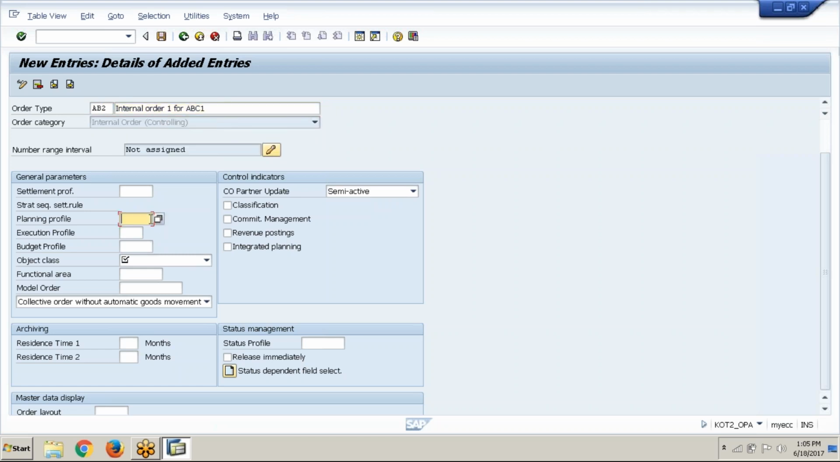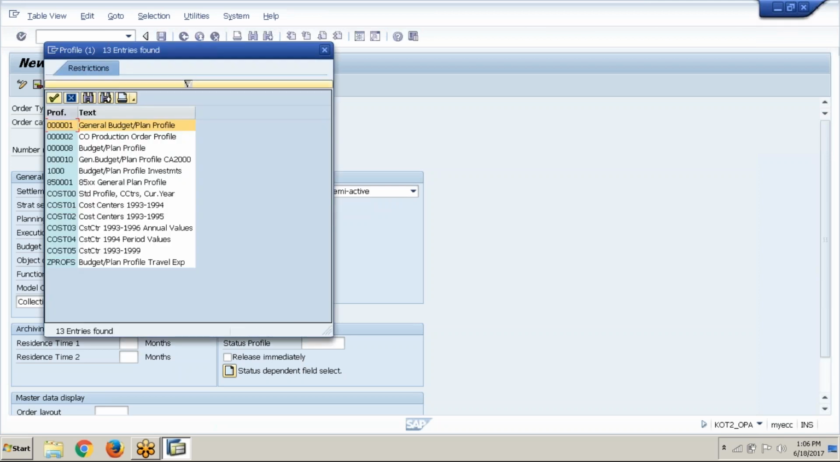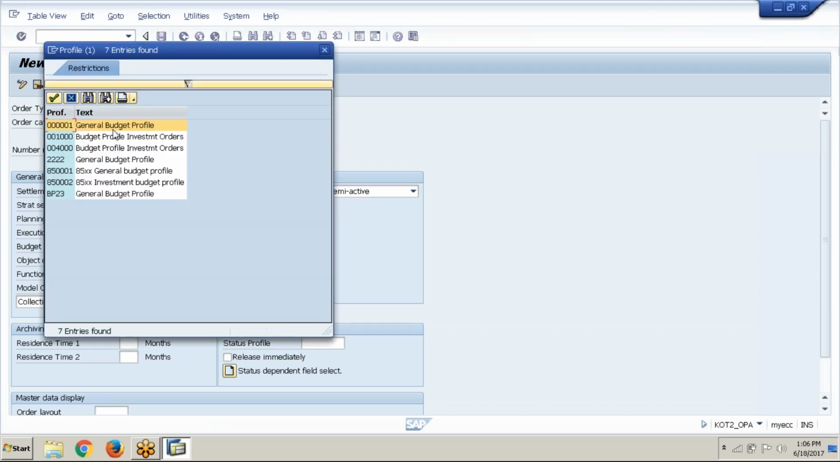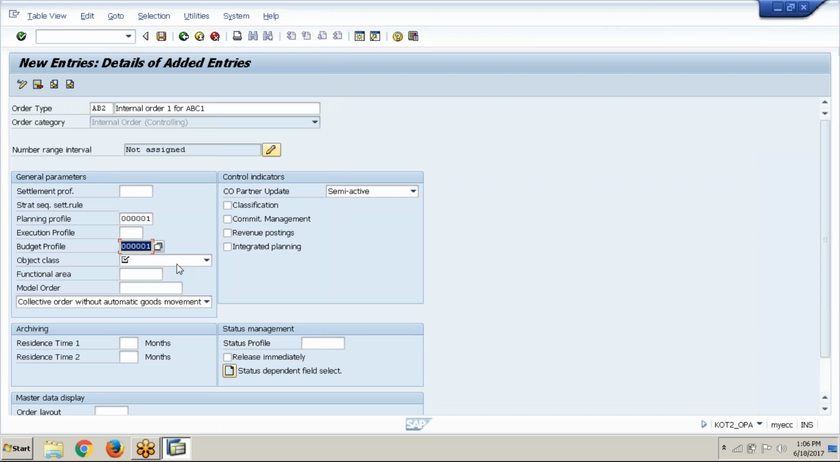Description. Planning profile, all predefined standards, general. General budget. Object class, overhead cost. Release immediately. And save. When we save, it will throw an information that the number range has not been processed.